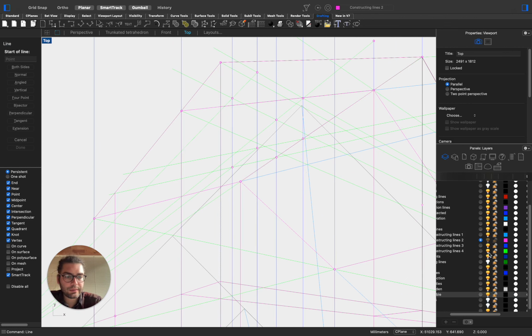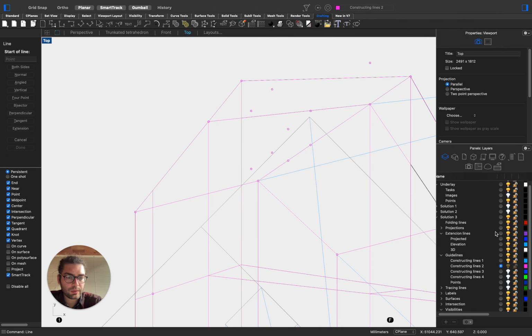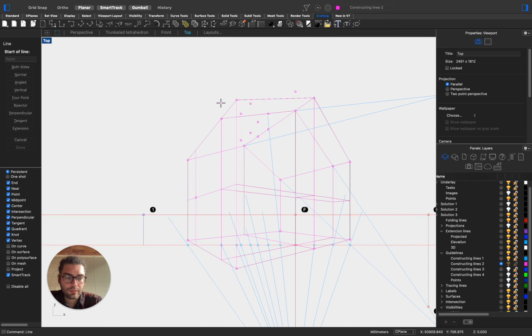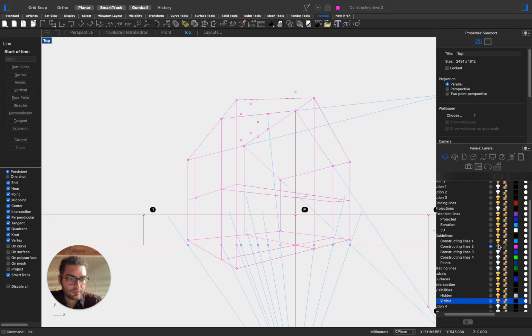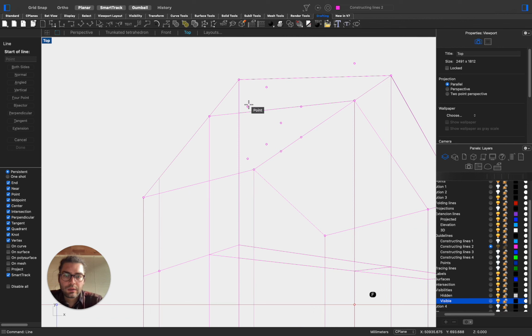I'm going to hide the other layers like that, so we can read the drawing properly. So this one is parallel to this, yeah? I mean, in the drawing, in the plan. So the same for this one. I'm going to draw vertical lines.